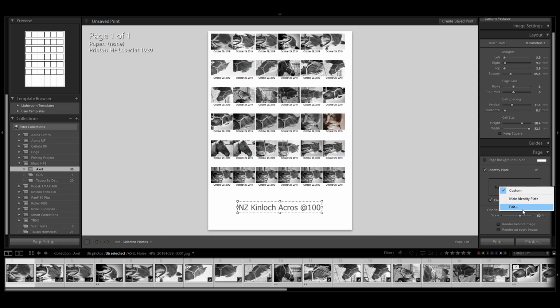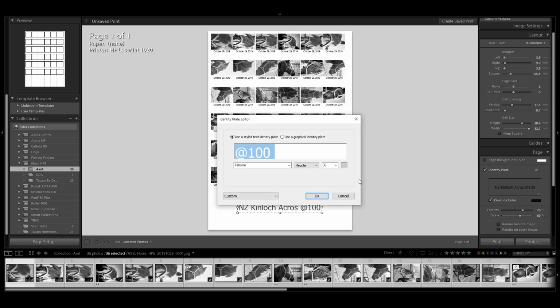So what you can do here is click on that and you can edit that, and let's just type in: this was a picture of a horse, his name is Axel, it was on HP5, and I shot this at box speed. So what I typically do, I'll just give it a reference name. It might be a location where I was at. I'll put the film there, and I'll put the speed that I shot the film.